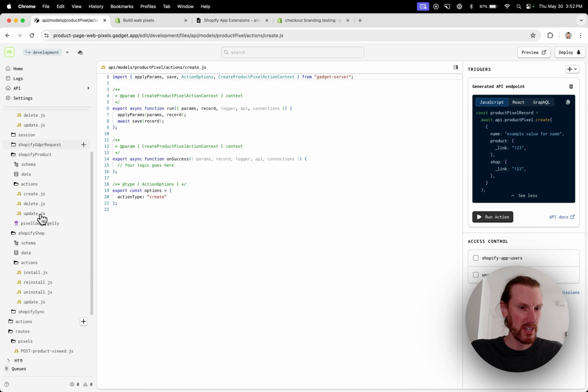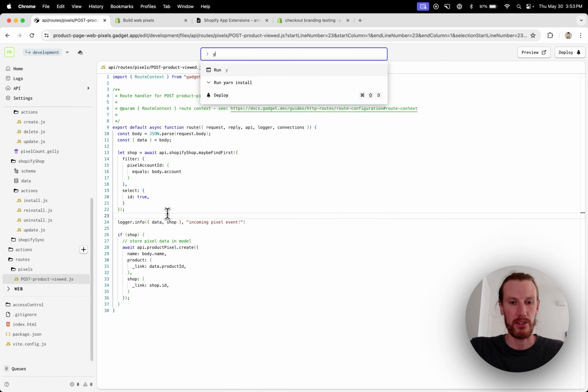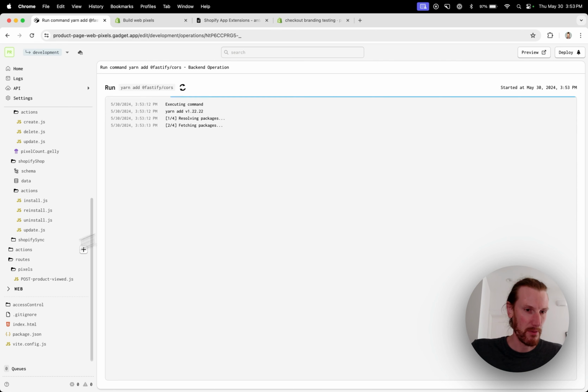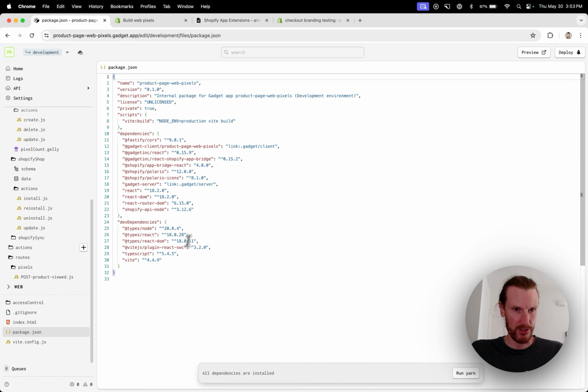That's great. I do need to handle CORS. So I'm going to go ahead, open the Gadget command palette and go yarn add fastify cors. Gadget, like I mentioned, is a Node project. There is a package.json file, so you can install any npm packages that you're used to using when building. This Fastify extension, because Gadget's backend is built on top of Fastify, will just let me handle CORS in my routes. So I'm going to now add, now that this has installed properly, you can actually view it in our package.json.